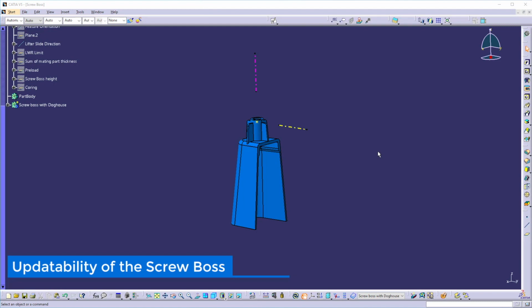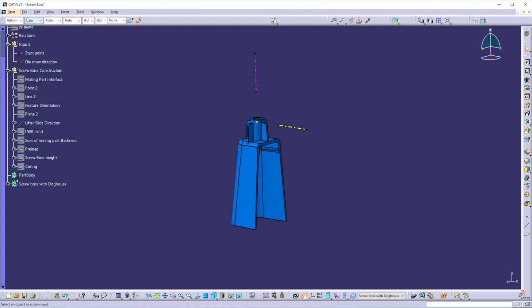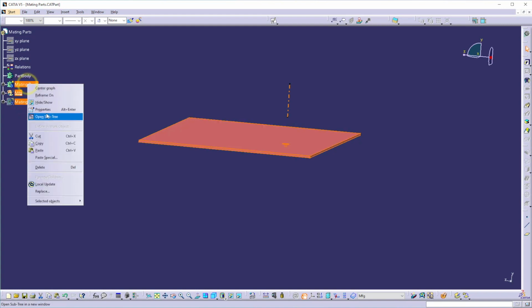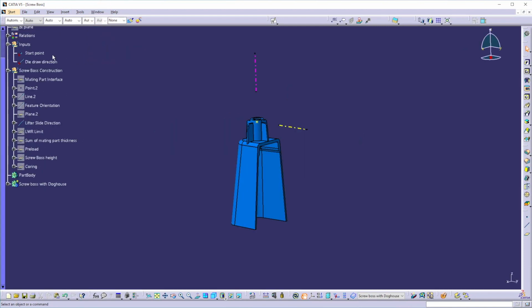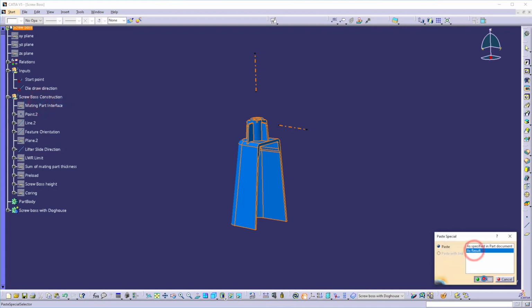Now let's modify the location and the orientation of the screw boss. We created a lot of reference elements. Now we'll see how we can use these reference elements to modify our geometry quickly. So for that, open a mating parts, copy this mating part 1, geometrical set, and mating part 2, copy, go to the screw boss and paste special, the result.